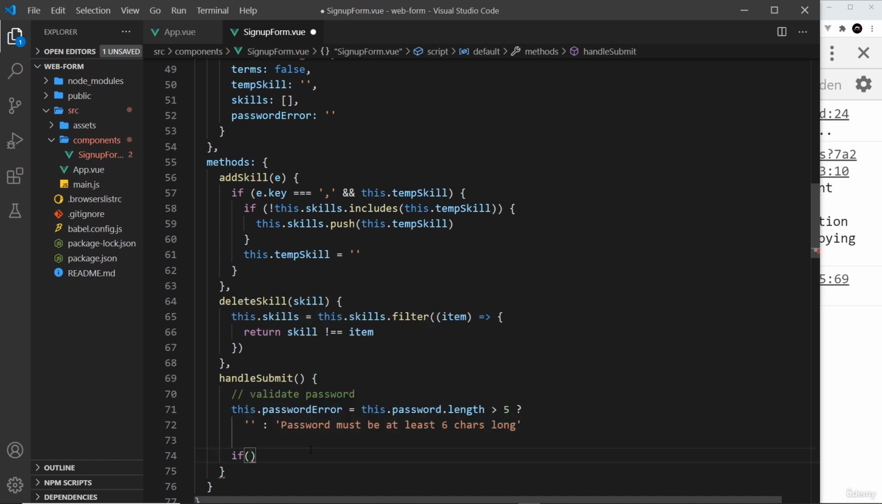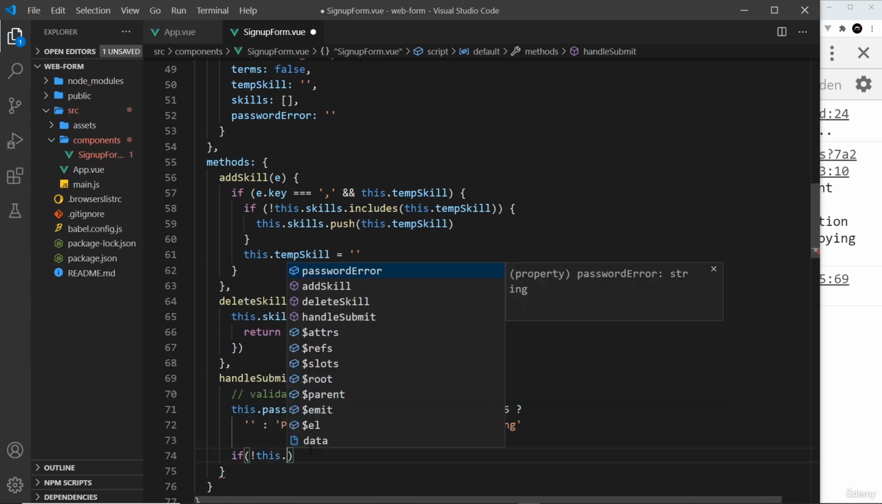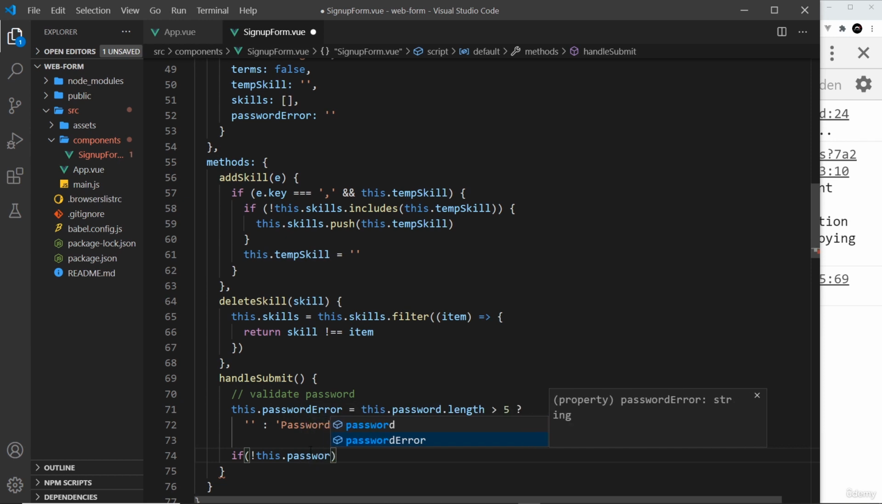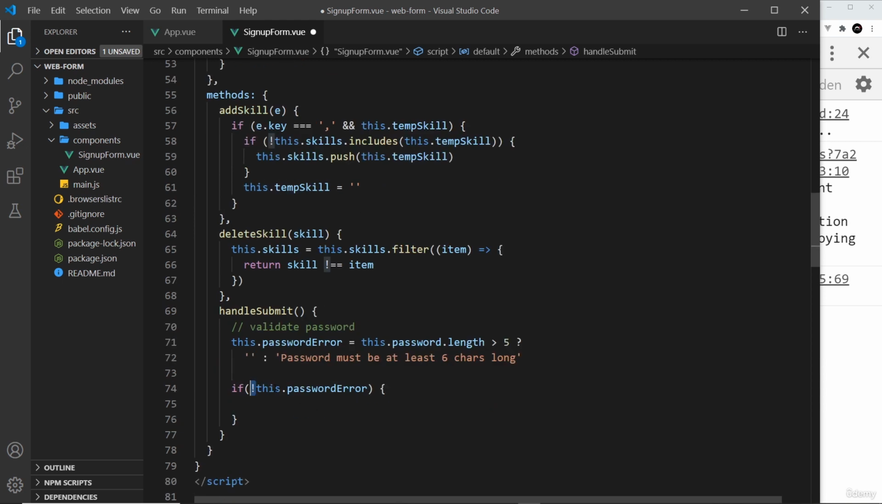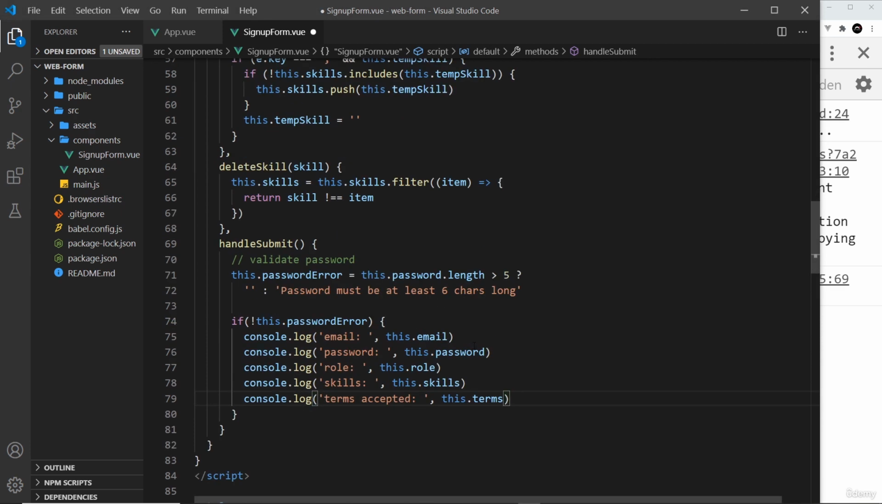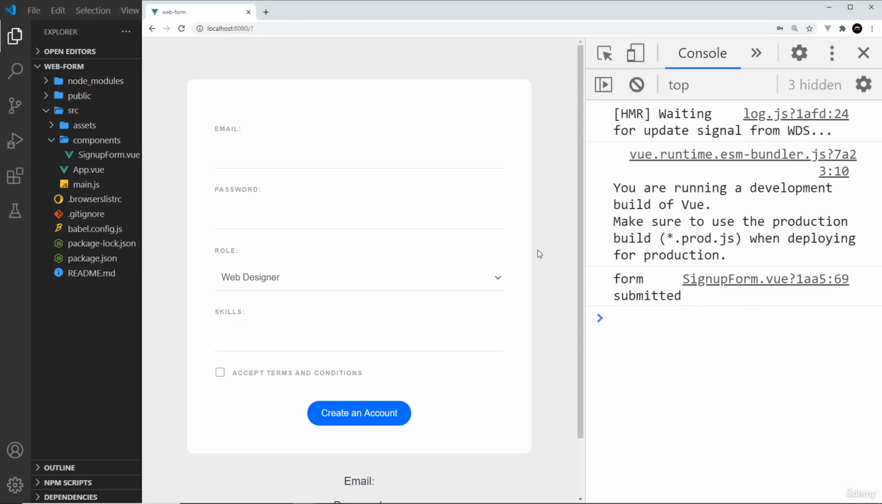So let's say if, and then we need an exclamation mark, this.passwordError. So this is only going to fire code if there is no error, because we have this in front of it. And inside here, I'm just going to log out all of the different values that we have. So I'm going to paste these logs in so you don't have to watch me type it out. So we're outputting the email, the password, the role, the skills, and the terms. So let's check this out and make sure everything works.